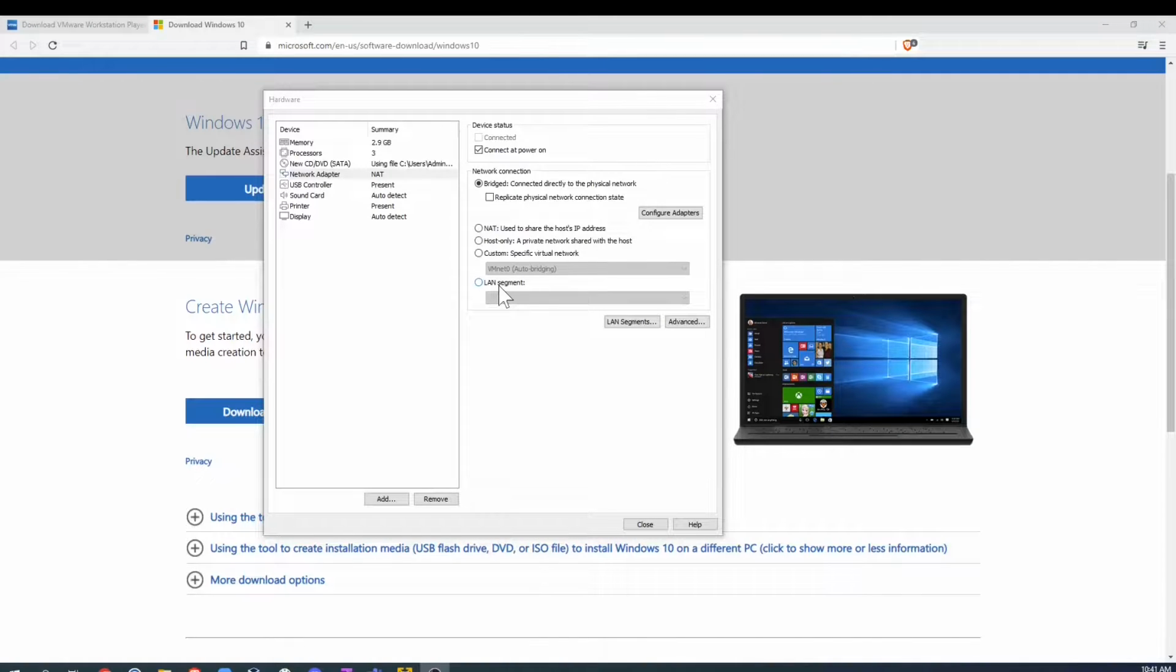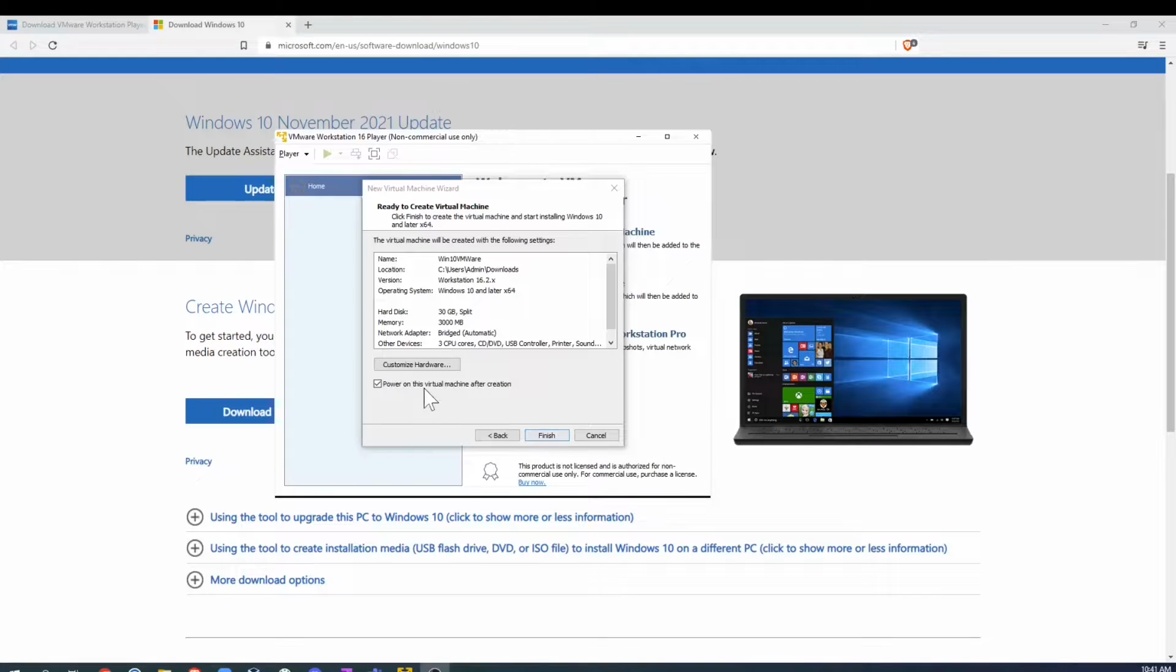If you want to do any other types of segmentation, you can use a special virtual network or LAN segmentation and create virtual LANs and so on. So we just go with bridged in this case, and can close in here and then click finish.